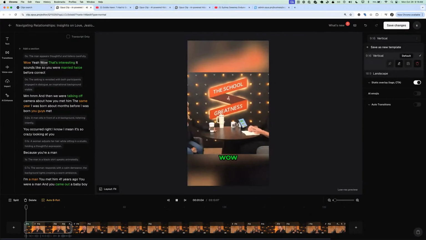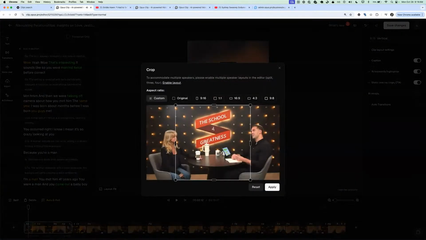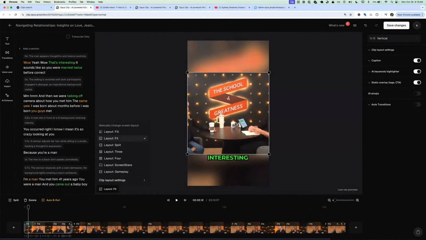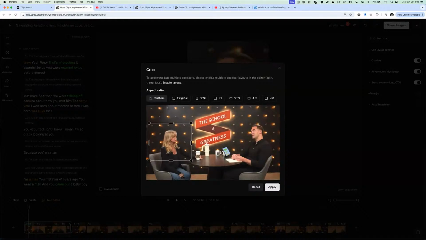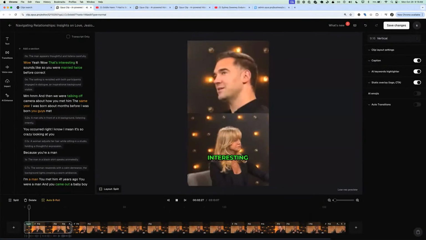So we go, wow. Yeah. Wow. That's interesting. And you're like, this framing sucks. So either we can zoom out, or we can split the layout here and just get both speakers in. Make this change. It sounds like, so you were married twice before. And so you can make this change really quickly.